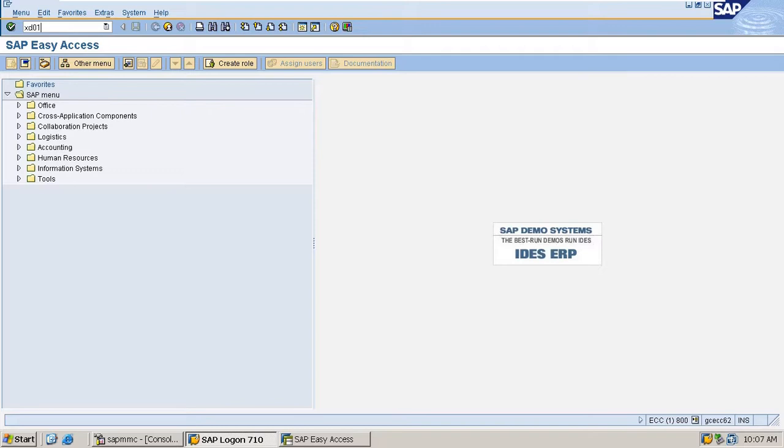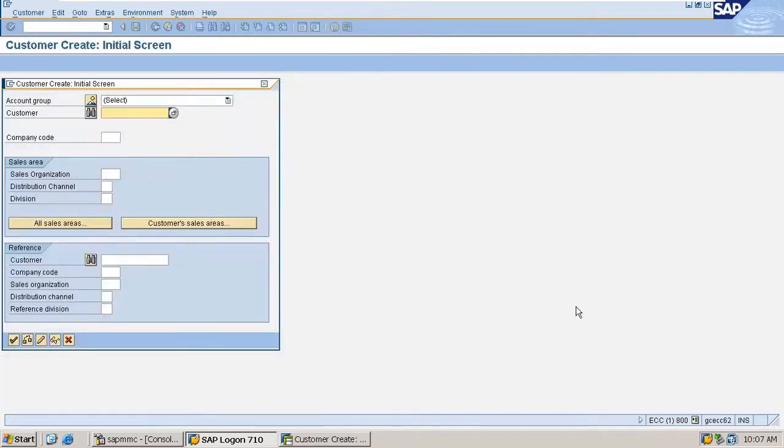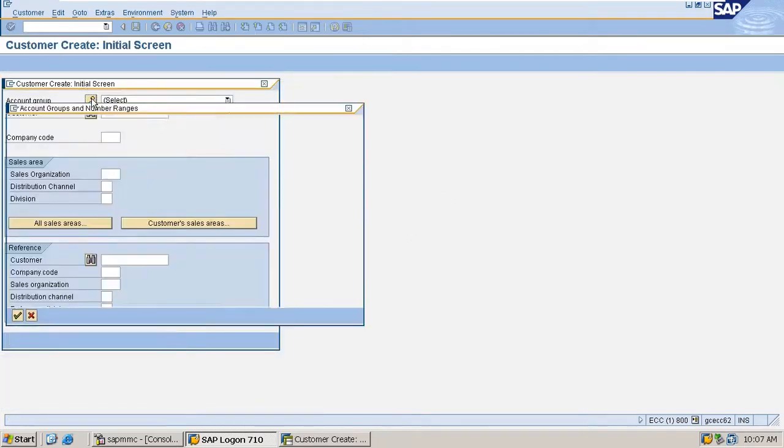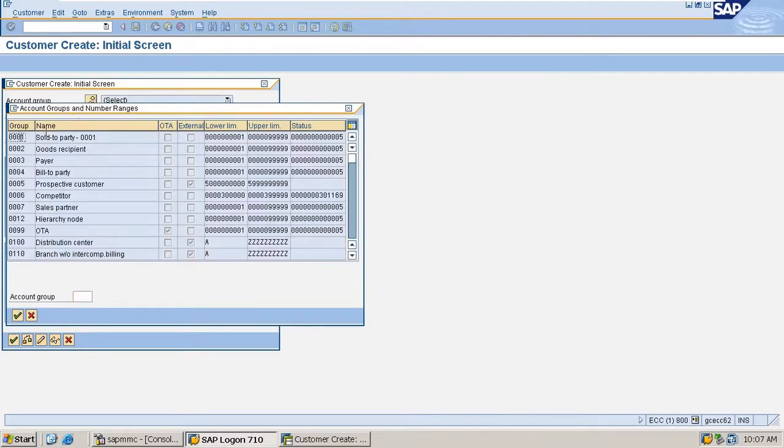While we created the customer X301, we used the standard account group 0001. But now we are going to use our own defined account groups. In standard, we use account group 0001 to create the sold to party, account group 0002 to create the ship to party, nothing but the goods recipient, and account group 0003 to create the payer. And here we are using account group 0004 to create the bill to party.